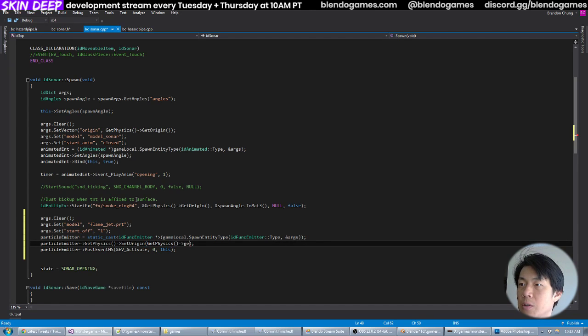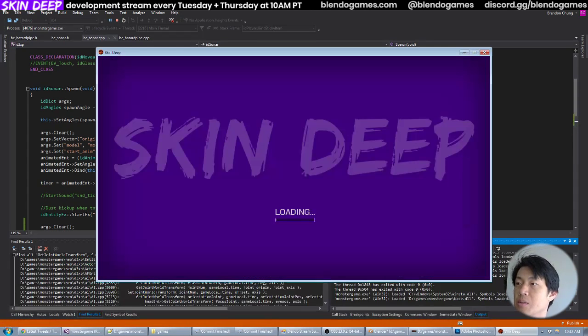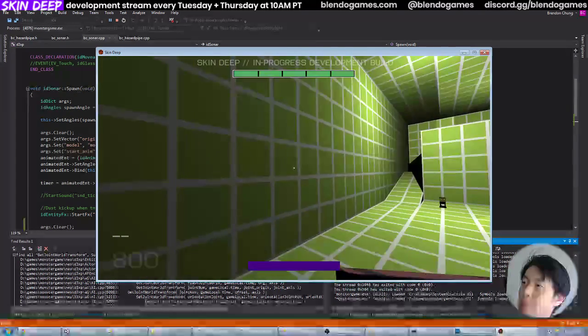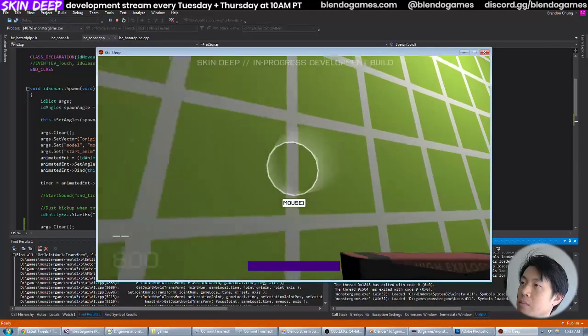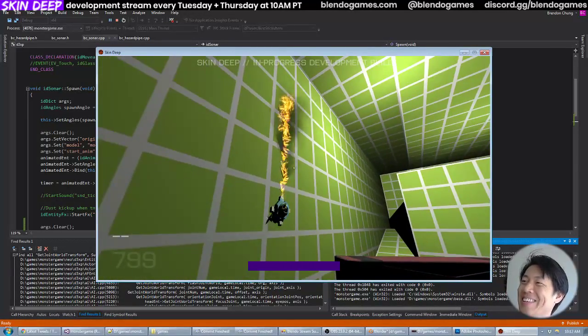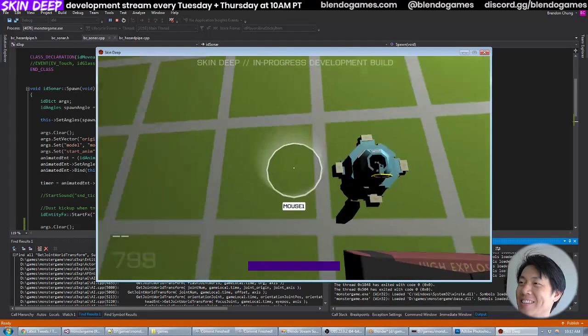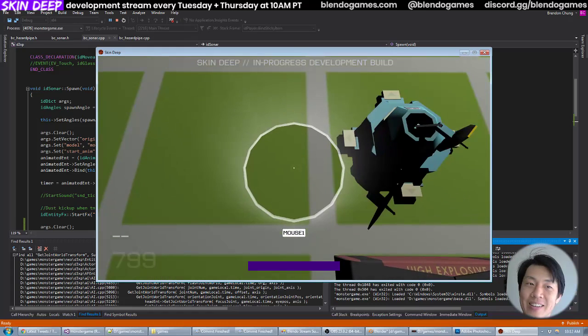Okay, so we're just going to do a quick test to see if the particle even shows up in the game. Let's see what happens. That's really cool. I like that.